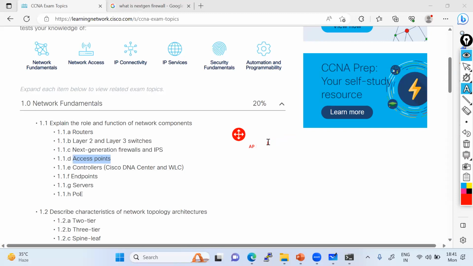Access point: one is the autonomous AP, and the second one is the lightweight AP. And the third one is the WLC, which we know as the wireless controller. So AP is autonomous, then lightweight AP, and WLC the wireless controller. We have different APs and different types of connectivity.